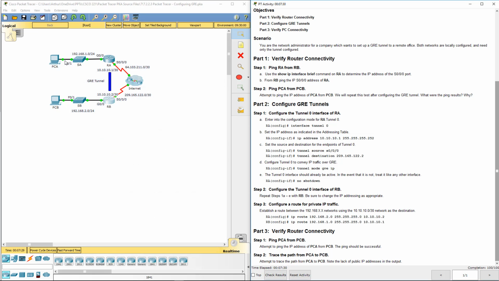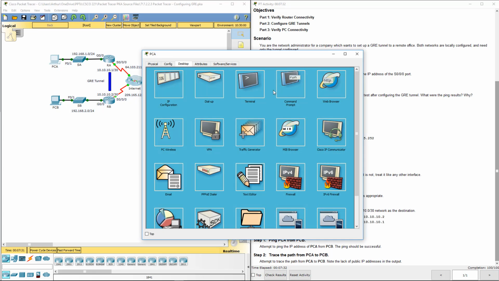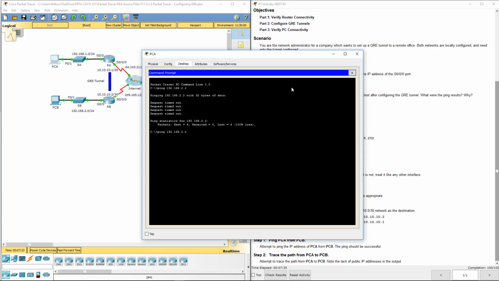All right, so we go back to PCA. I want to try that ping one more time. The first one should time out. Maybe the second one, but 3 and 4 should go. And there we go.